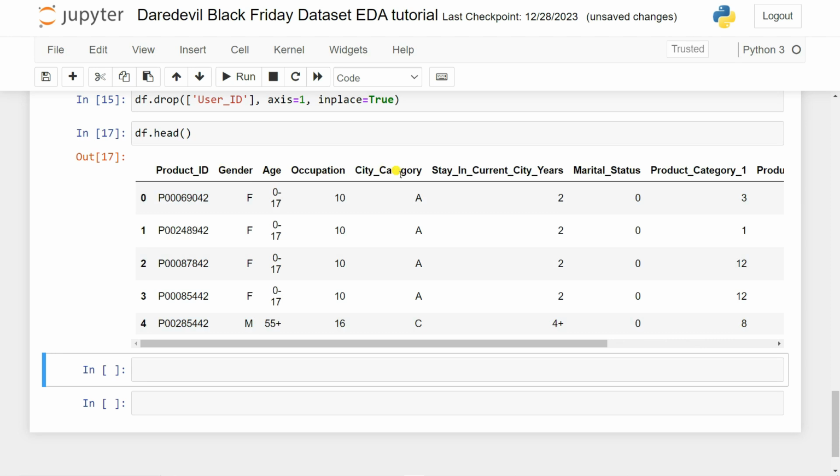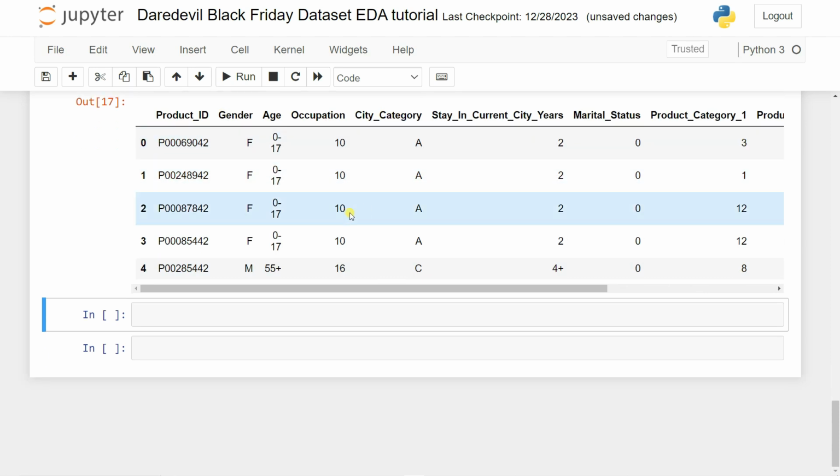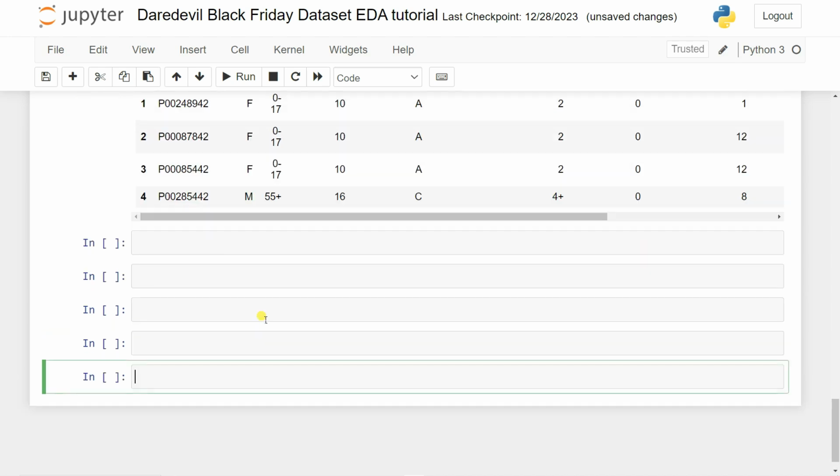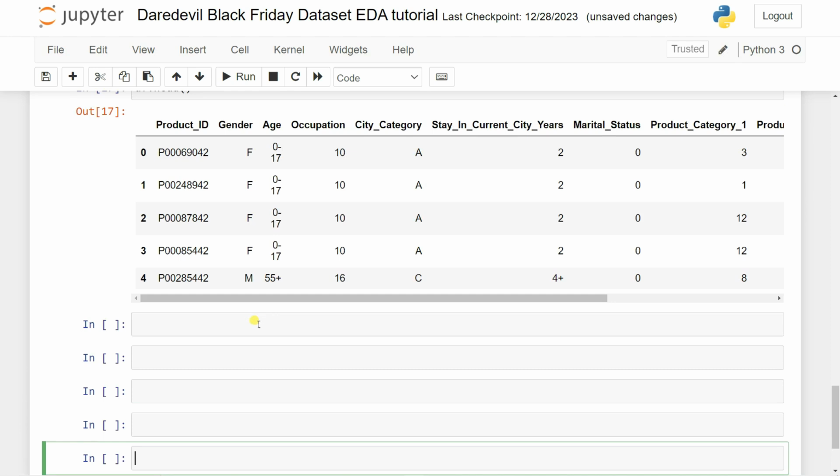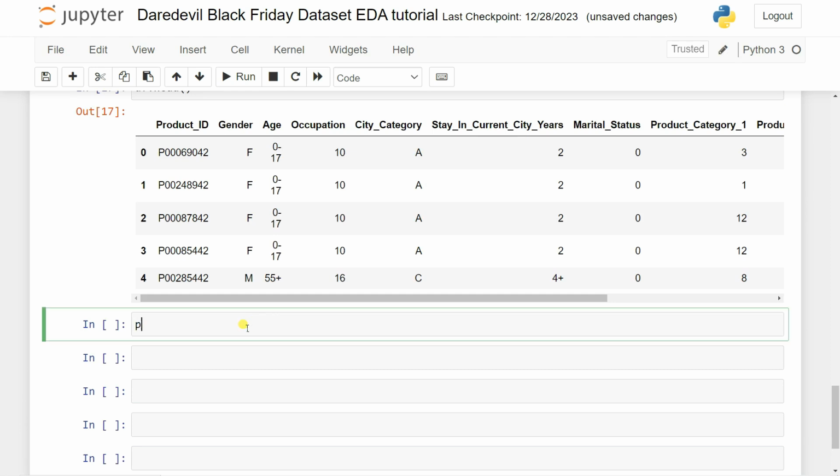So what I can do, we are going to convert this categorical value into the numerical one. We can do the one-hot encoding or the label encoder. You can also do that, right? So let's check one simple technique, that's called pd.get_dummies.